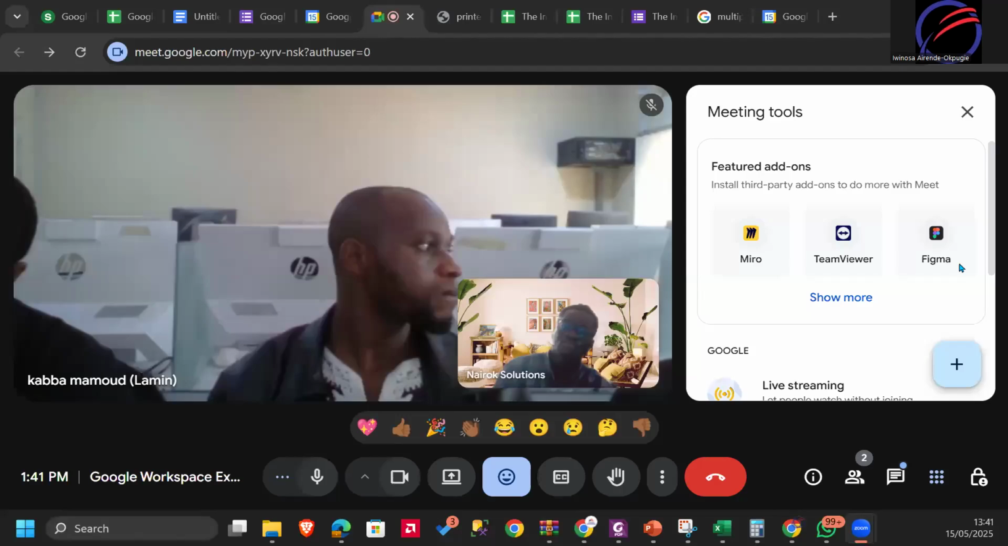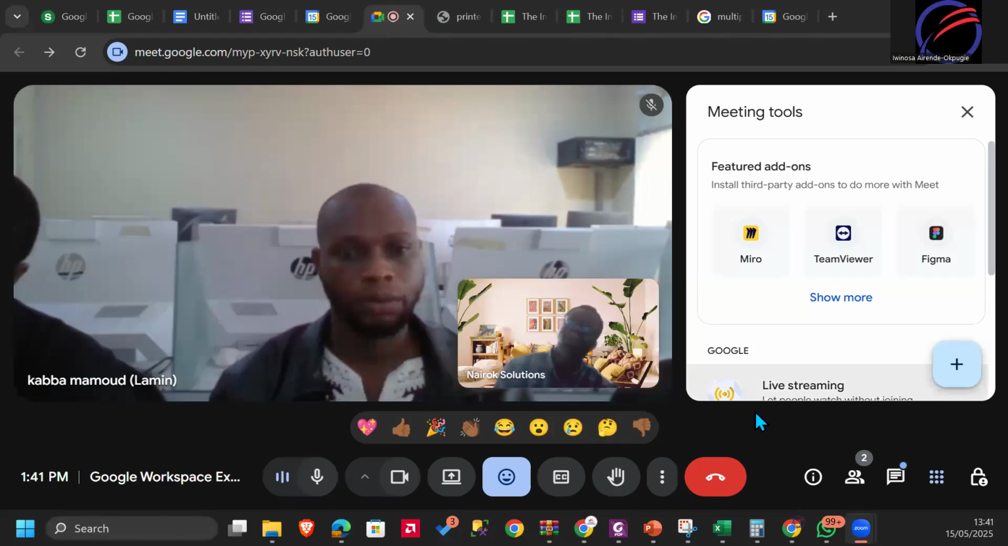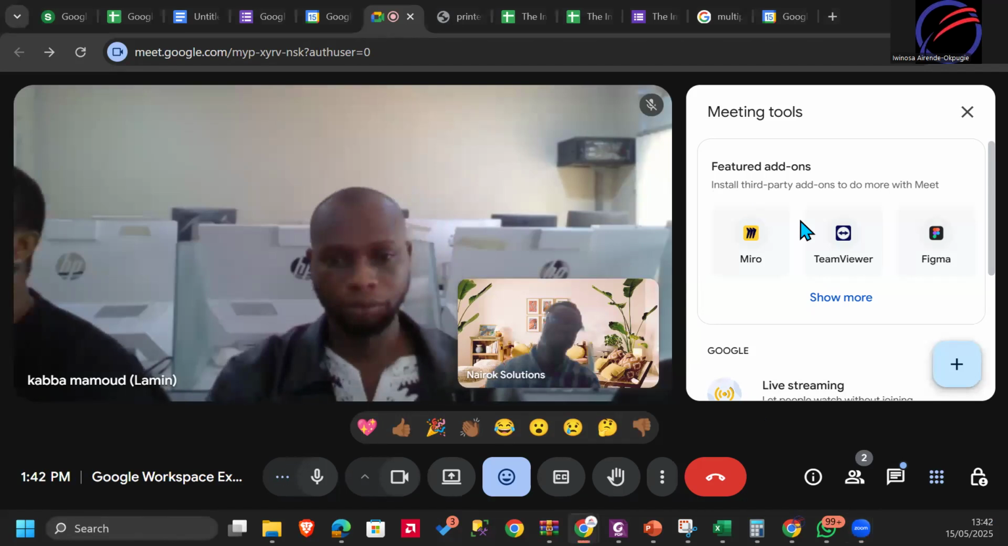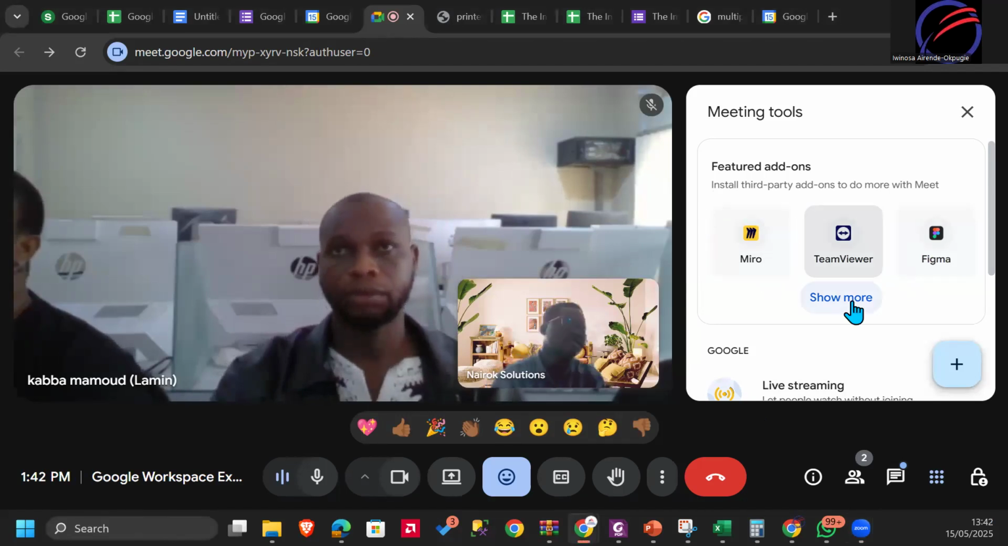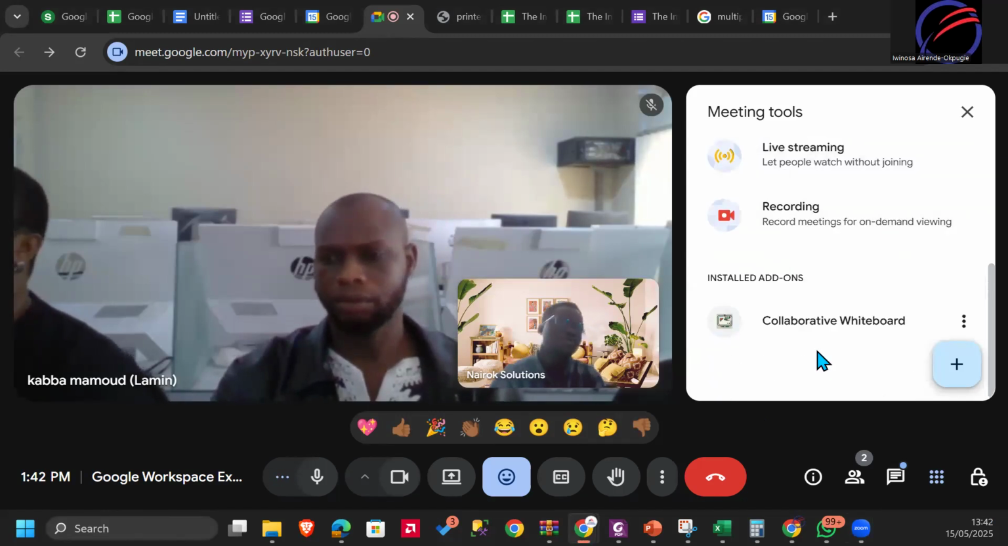So yeah, this is the meeting tools. You can install third-party add-ons. You can also bring in a collaborative whiteboard. So if we are teaching now, and I need to illustrate some things, I can bring in a whiteboard, and while the whiteboard is being shared, everybody will be seeing the whiteboard, right? That's how this works.